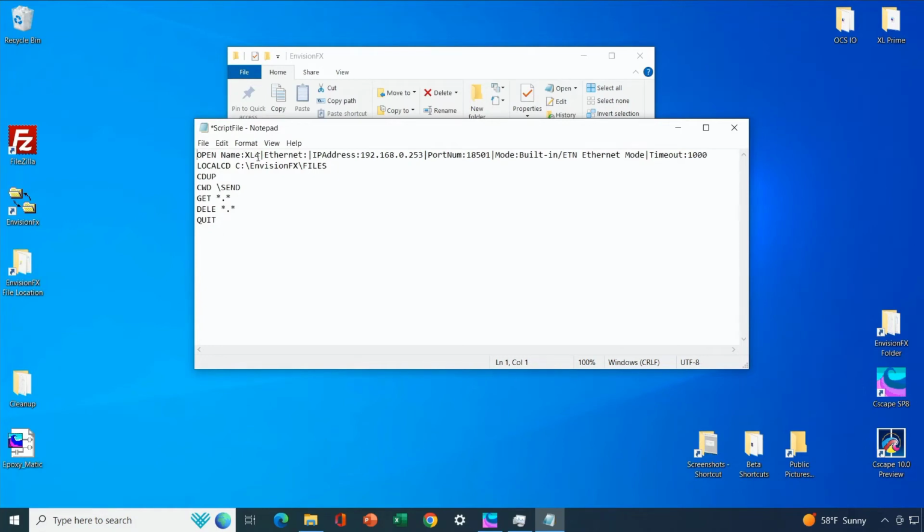That part really isn't all that critical, but I am truly talking to an XL4 and not an XL7. So after the open command, the next thing I'm doing in my script is changing my local directory, in other words, the PC directory, to the C EnvisionFX files folder, where I'm going to be copying my files when I ultimately copy them to the PC.